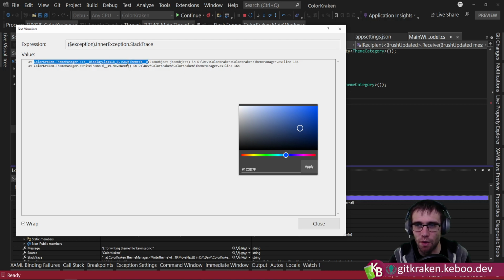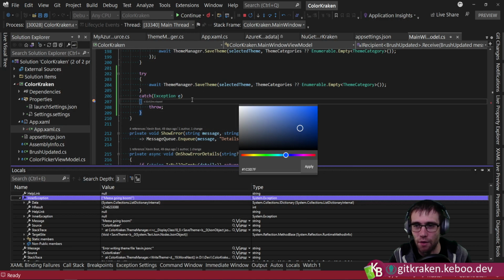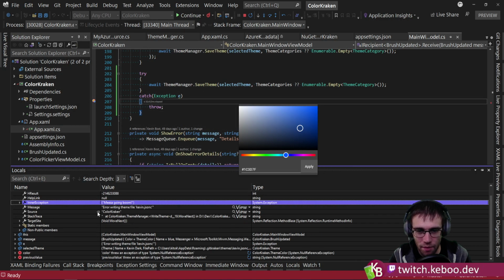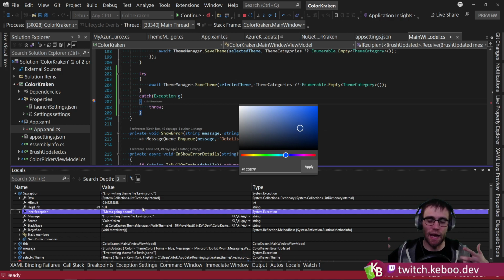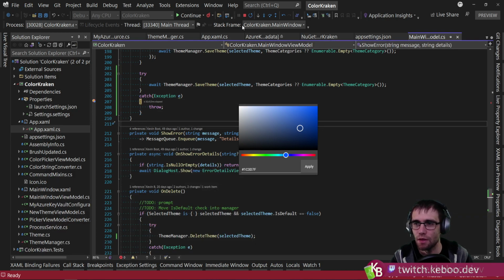But because this one was thrown from save theme down on 134, was caught in the very next method in write theme right above it, and then that one wrapped the exception and popped it up, just between those two stack traces, we can start to divine a little bit about what happened. So if that answers that question.